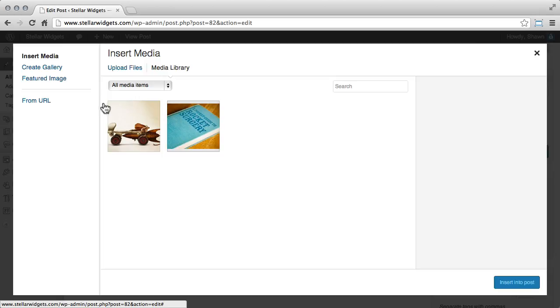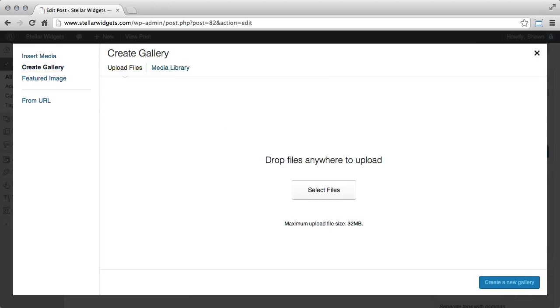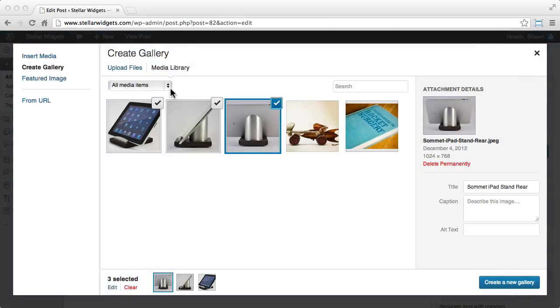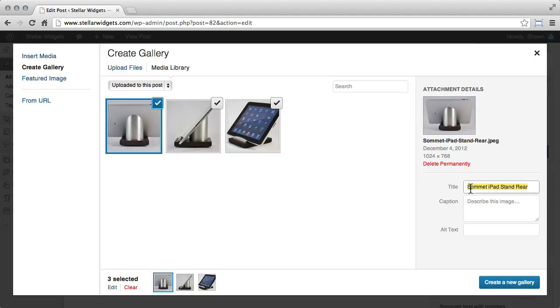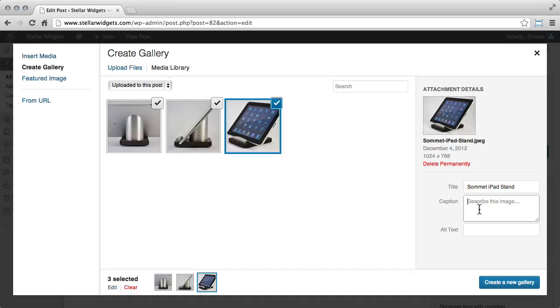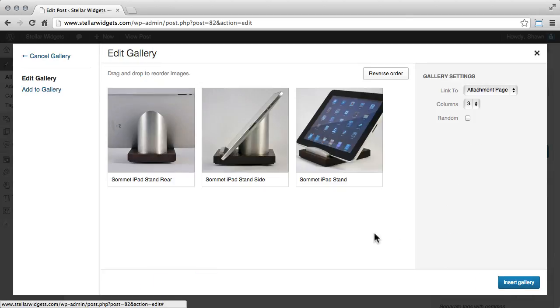This time, I'll click Create Gallery first, and then drop 3 photos into the uploader. When they've finished uploading, I'll filter the list to show just those images that have been uploaded to this post. You can edit the titles, captions, and other details for each image in the Attachment Details panel on the right-hand side, and your changes will be saved in real time. When you're ready, click the button to create a new gallery with the selected images.